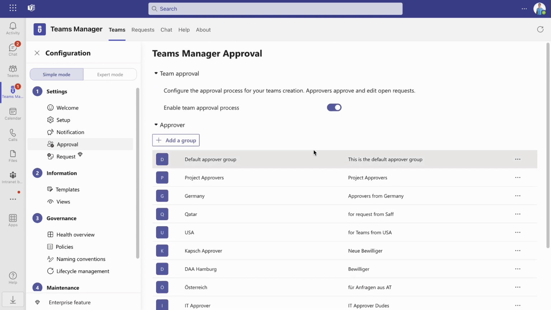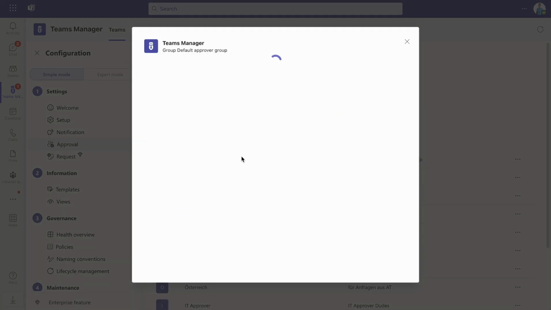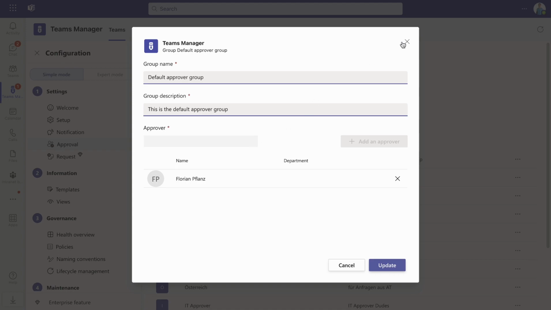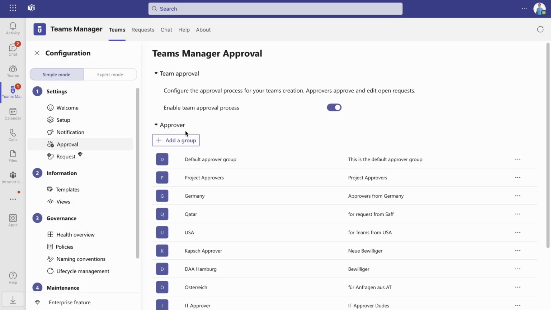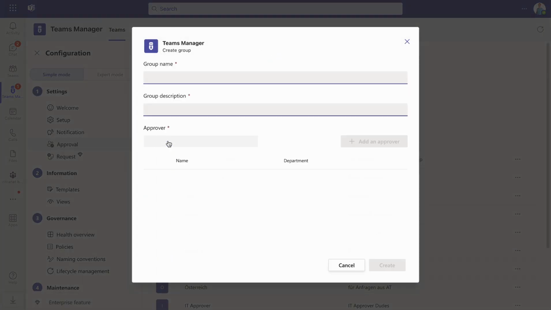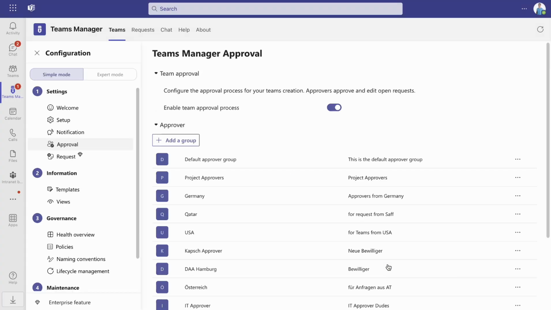As a standard, there is already a default approver group with you as the first approver. To define a new approver group, click Add a Group. Give your new approver group a name and a description. Search for the users you want to add and select them. Click Create to finalize your new approver group.